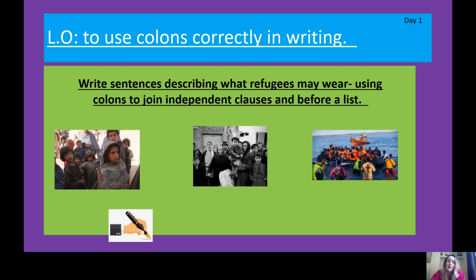I can't wait to see your work on Seesaw, and please do make sure you use the facts which I upload on Seesaw about the clothes which refugees might wear in order to help you. Good luck.